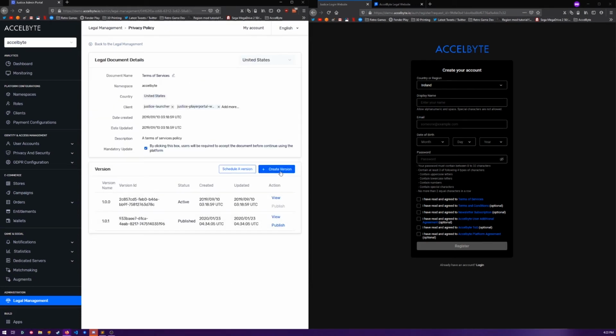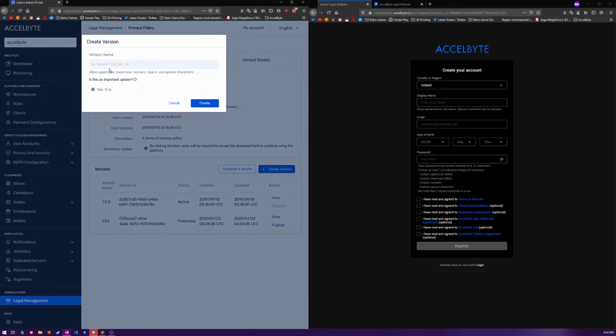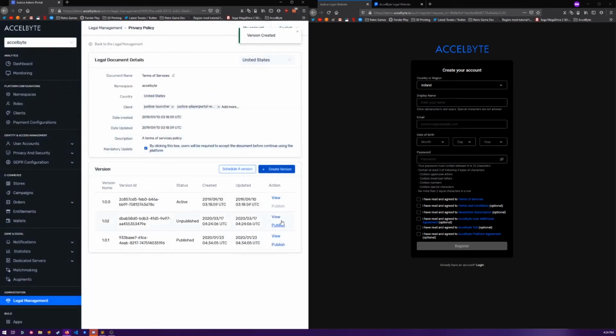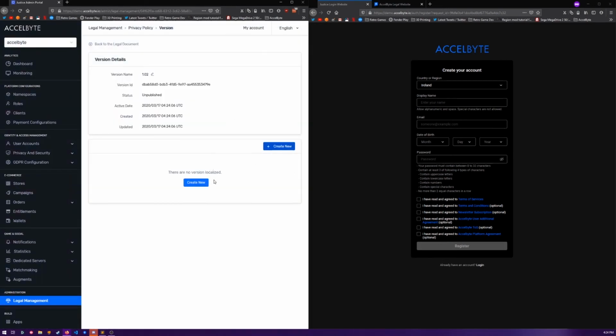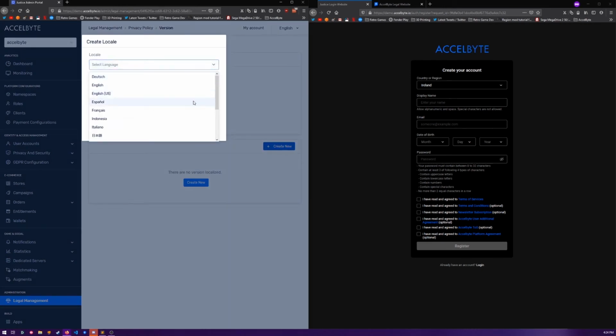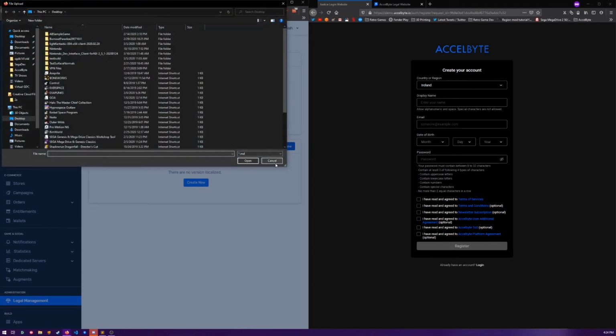So here, I'm going to create a new version, and we're going to call this just 1.02. And is it an important update? We'll say yeah. So 1.02, and now we can go into version 1.02, and we have no localized versions uploaded. So we can click create a new version here, and we can select any individual language that we want this particular document to be in. So I'm going to say English US, and I'll see if I have an MD file available.